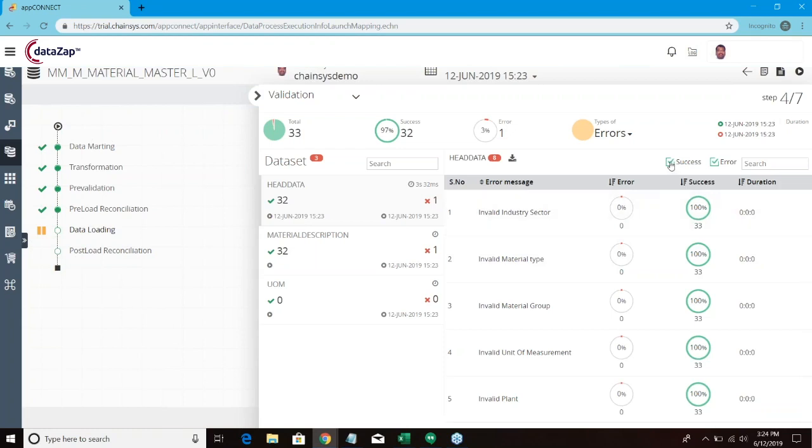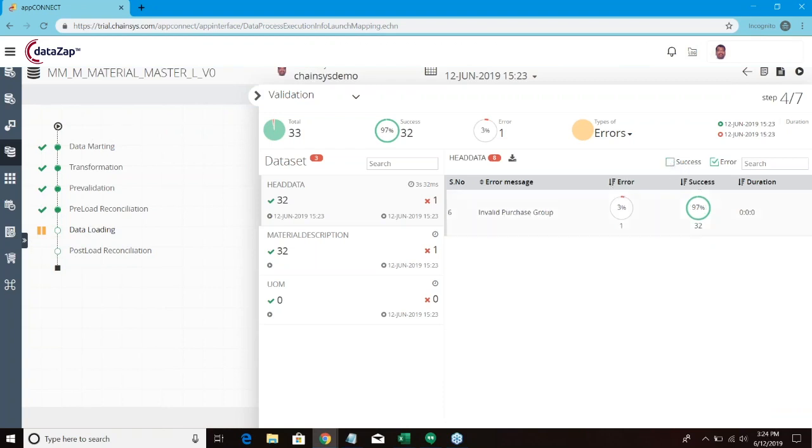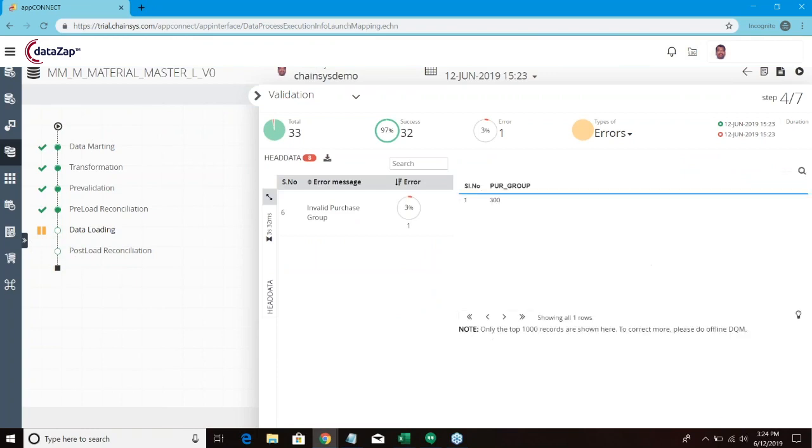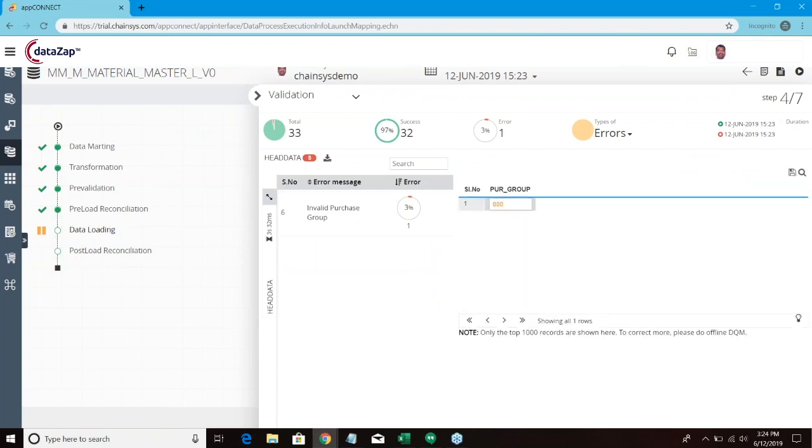So this gives us a very significant time reduction, so that you don't need to worry about what the errors are going to be from SAP S/4HANA. Because you're going to see all those errors right off in the pre-validation stage, and you can correct them through the front-end screens. You can see here, now I got a few errors, invalid purchasing group, for example. So if you see this, I can correct it right here.